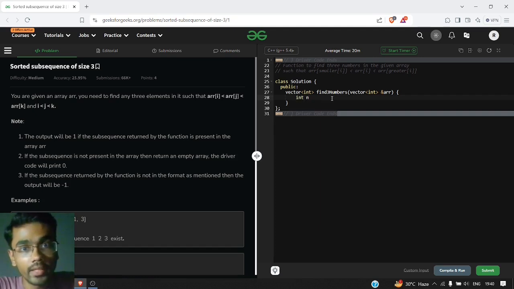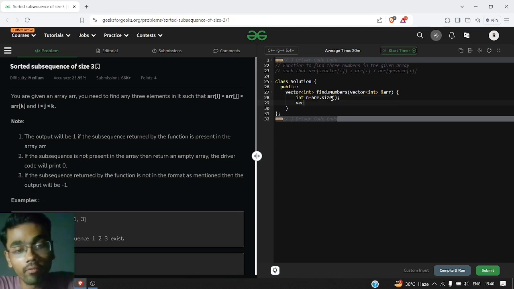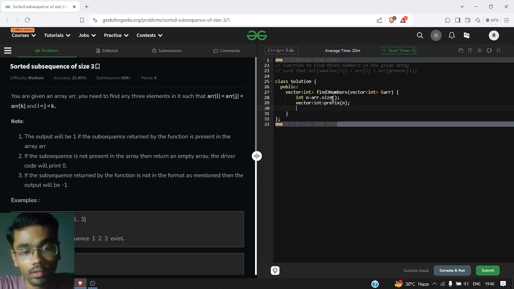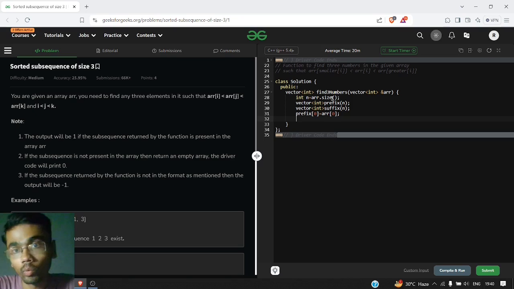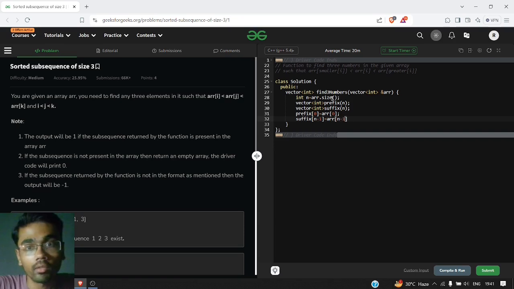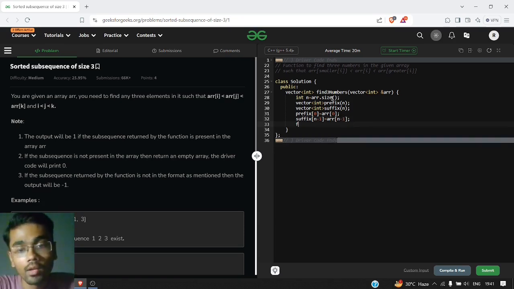First of all, we will declare one integer n which will store the size of the ARR array, and we'll first create the prefix and suffix array. Prefix, which will be a vector of int of size n, and suffix, which will again be of size n. Now we need to initialize them. Prefix of 0 will be ARR of 0 because there is nothing towards its left, and suffix of n minus 1 will be equal to ARR of n minus 1 because there is nothing towards its right.